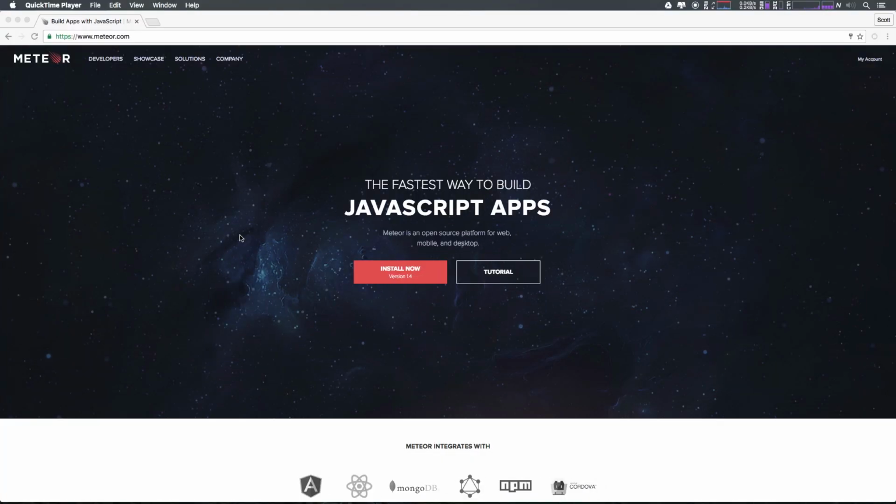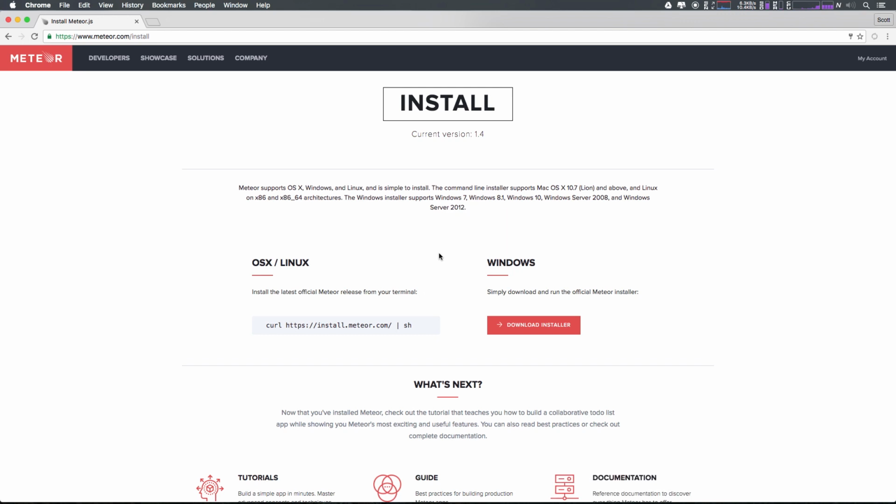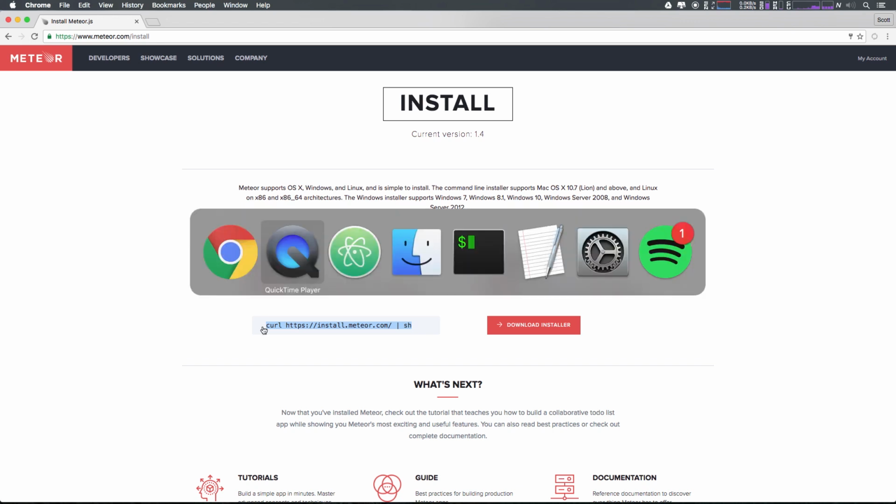So to get started with Meteor, we want to head to meteor.com. Now you can always just click this install now button here, and this will take you to basically the installation instructions. If you're on a Windows machine, you're going to want to click here, download the installer. If you're on OS X or Linux, you can head over to your terminal and just paste in this curl command. This is basically just going to go ahead and install the 1.4, the latest version of Meteor on your computer.